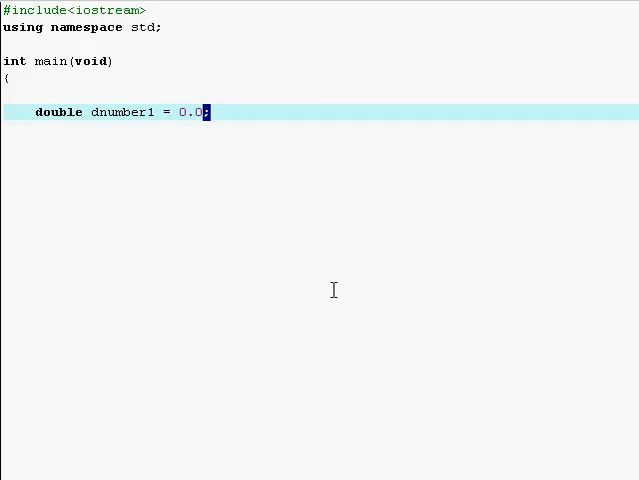So this is your semicolon. It's important to have, most definitely. If you don't have it, the program will actually come up with errors when it's trying to compile.